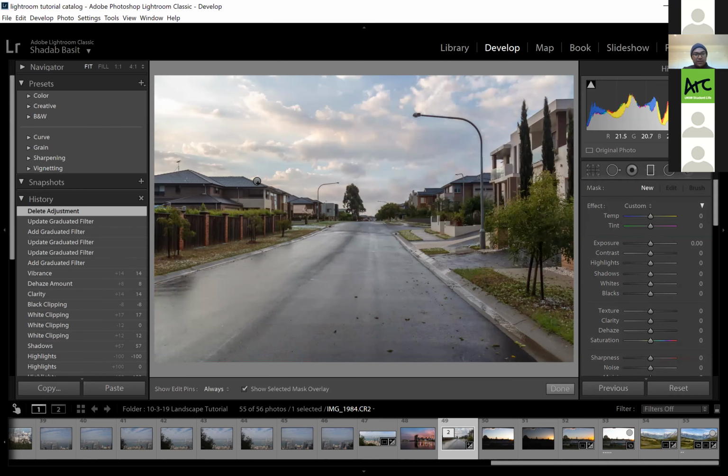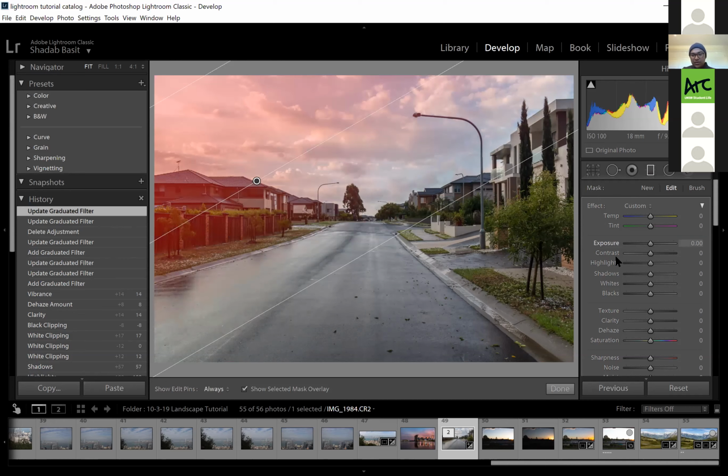One sec. So I'm playing with this one. Okay. Move it across like so. And this is the effect of the graduated filter. So what effect do I want to put on it? So I can do contrast, highlights, shadows.